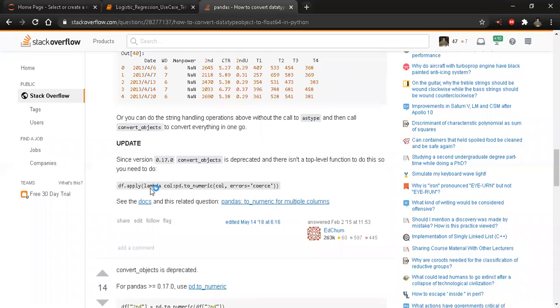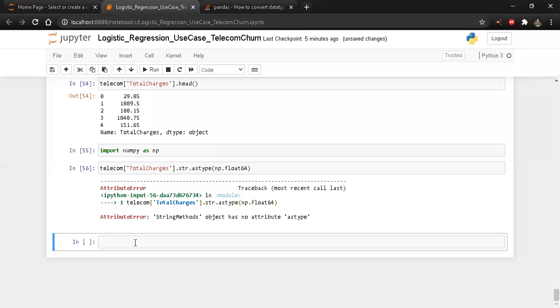Yes, this is a good thing. This is a lambda function. Why not try and use this? So I'll keep that error here because that is just for our reference that it did not work. I'll keep that line there, but let me do a telecom.apply lambda call pd to numeric call.